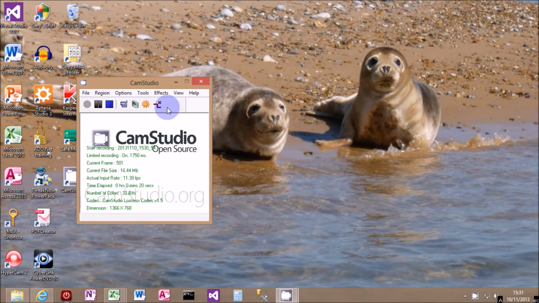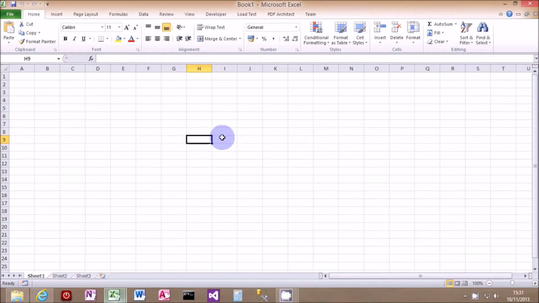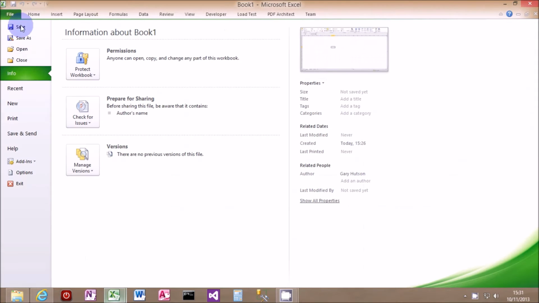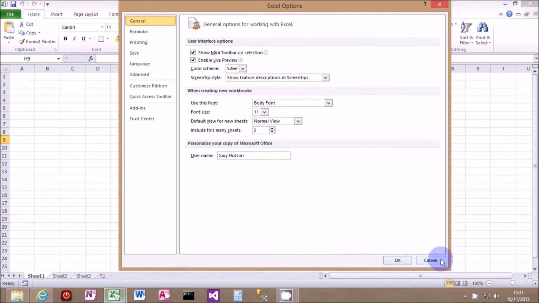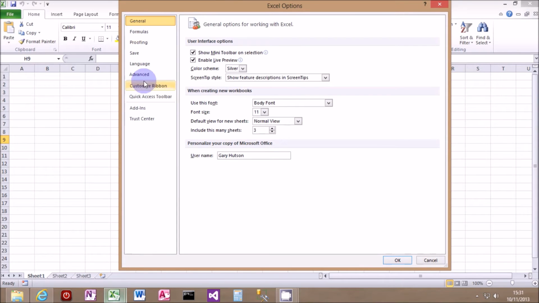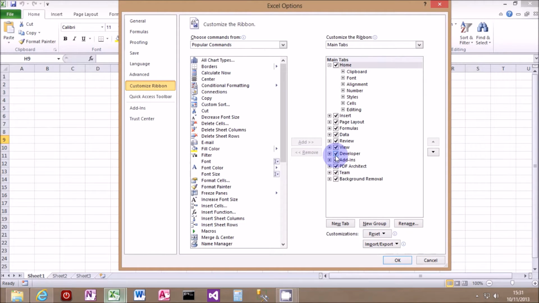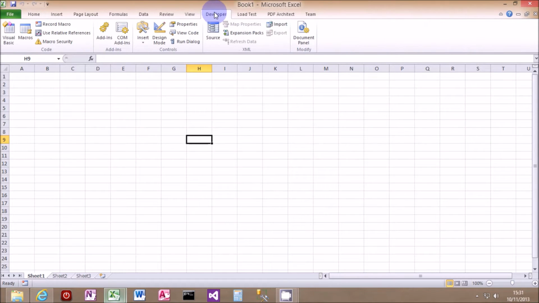So, first things first, what we need to do is actually open Microsoft Excel. Okay, I've already got an instance of that running. First of all, you'll need to have the developer toolbar enabled on your system. To do that, go to File, Options, and then Customize Ribbon, and make sure that the Developer tab is ticked. That then brings up access to the Developer ribbon on the top.